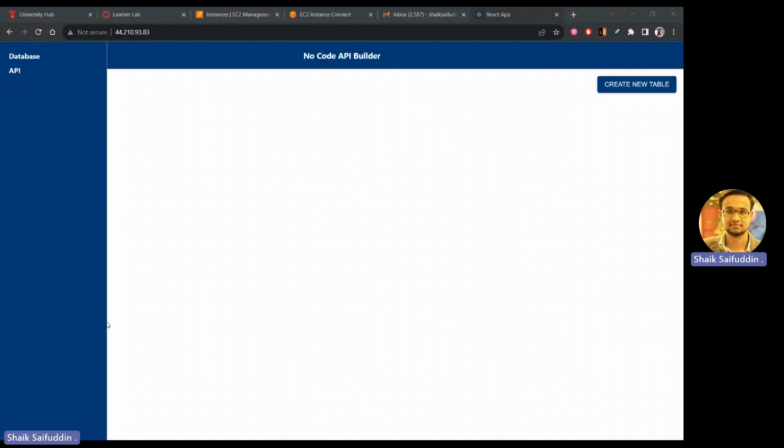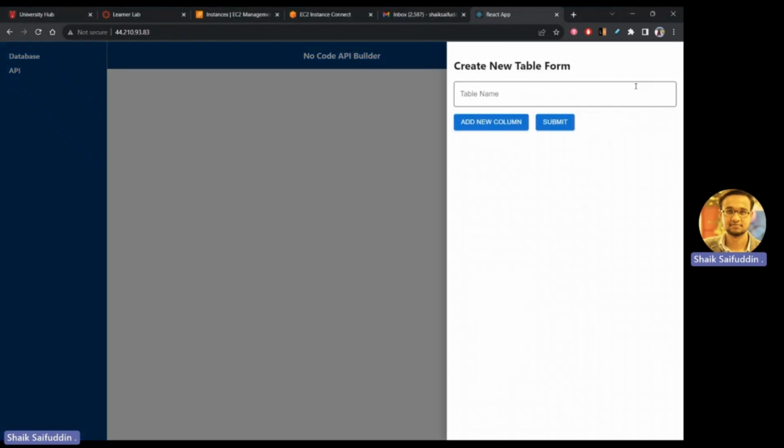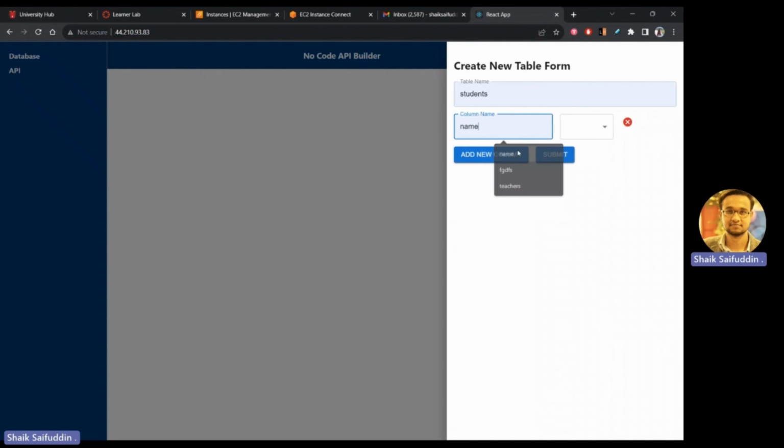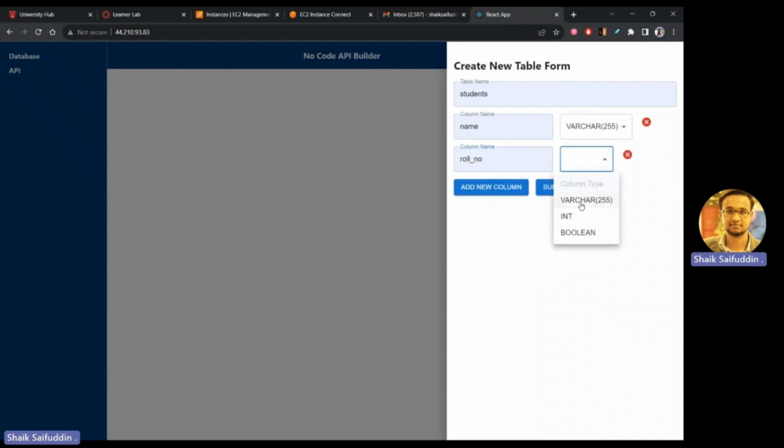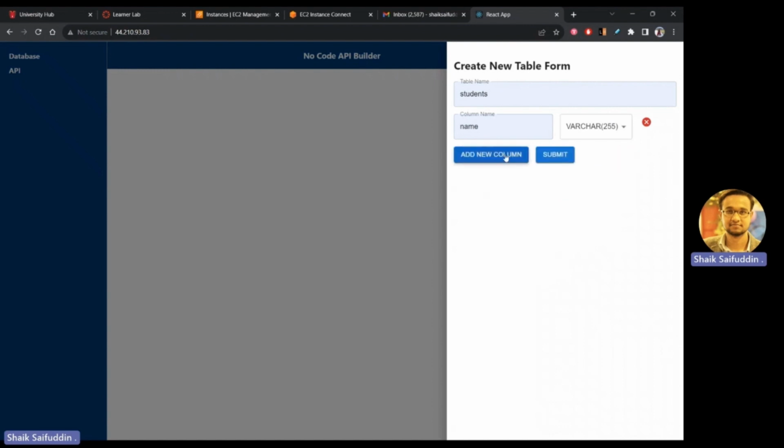So to demonstrate, let's first create a new table. Maybe let's try to add a table called students. We'll add a new column called name. It can be of these three types. For now, my application has only these three types called varchar, and let's say roll number, which is of type int. So we can also remove and add a new column, roll number, and again. So these are all possible.